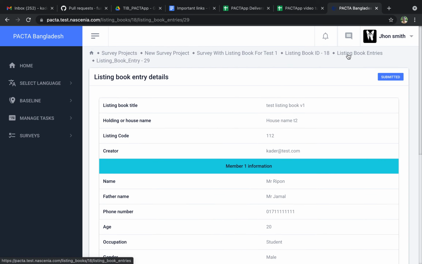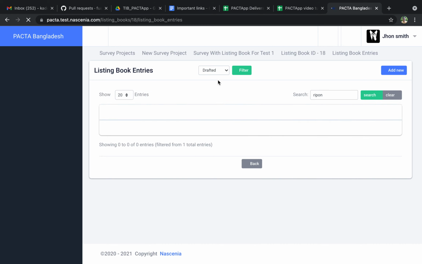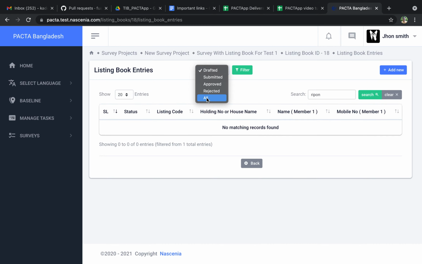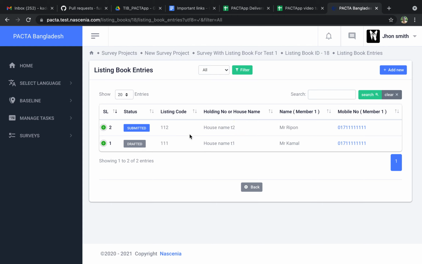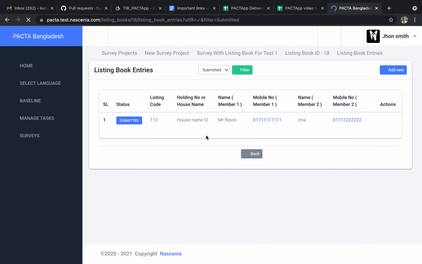We can go to the listing book entries from the breadcrumb menu as well by clicking on the listing book entries. It will load all the values here. If we filter by all and clear the search, we will see all the data here. If we click on the submitted one only and filter, only submitted one will be shown.